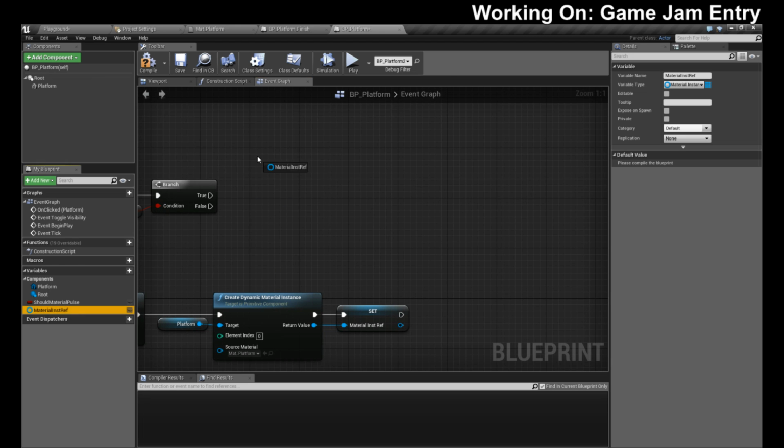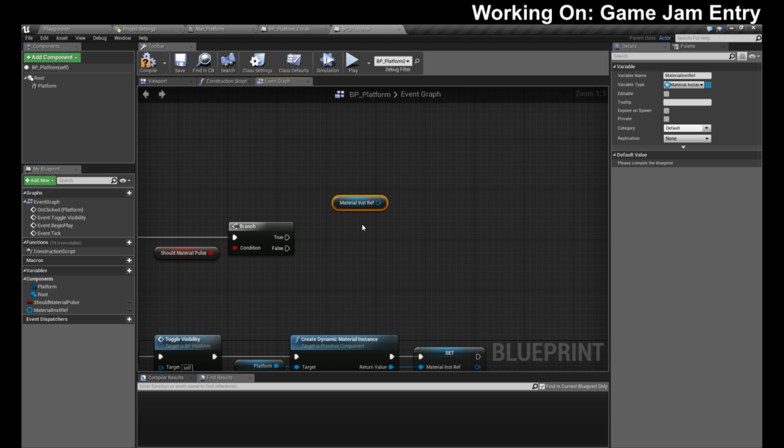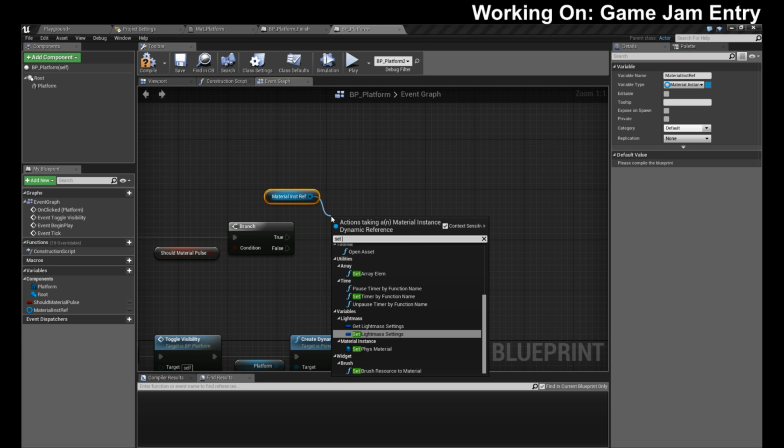So if we're going to branch, we're going to grab our material instance reference. Oh, crap. If I want... Oh, crap. How am I going to do this? Should I have different pulsing? Yeah, we're only going to have a pulse when you select it. Okay. I'm gonna go build something. Set parameter.